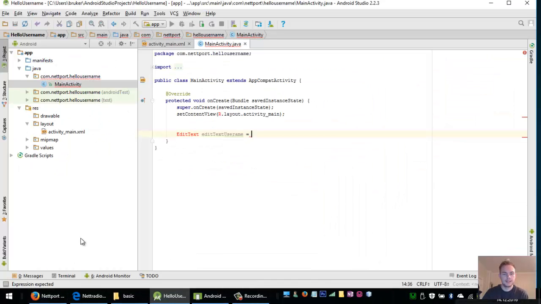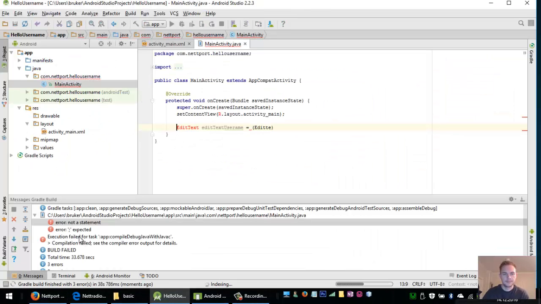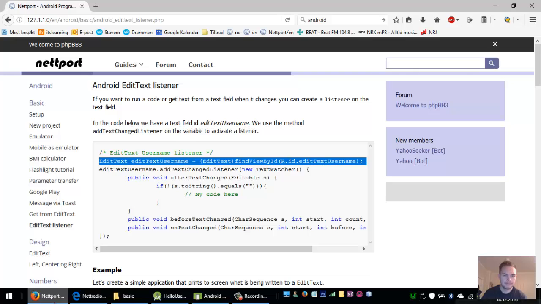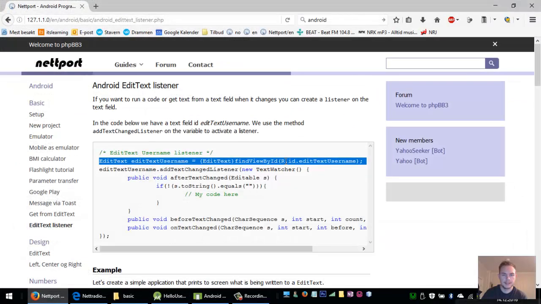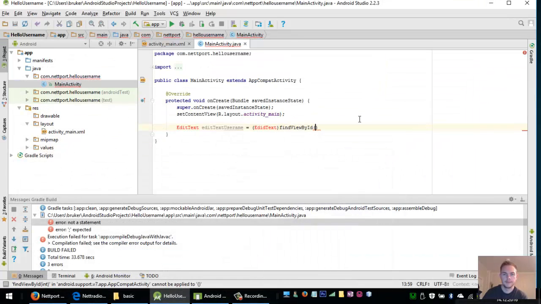and that equals a new EditText. Find the view by ID, and the ID is always R.id, and here we have it, EditText username, and it's red, so I will just hold the cursor here and press Alt Enter and import a class.